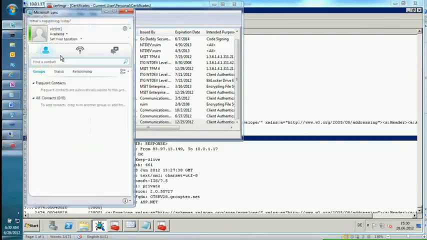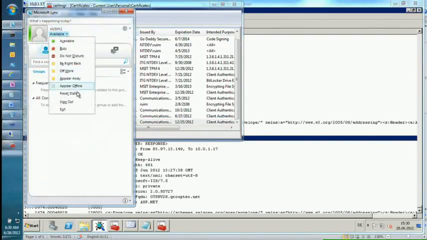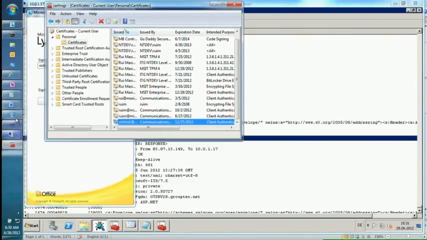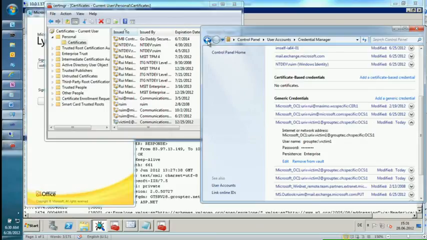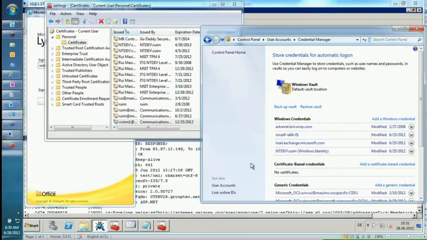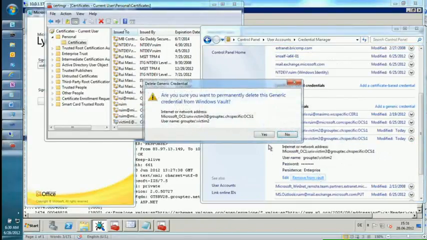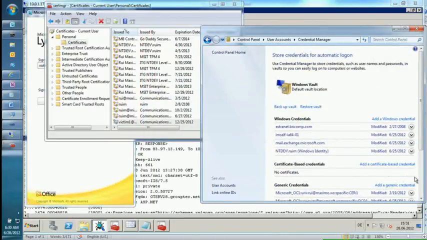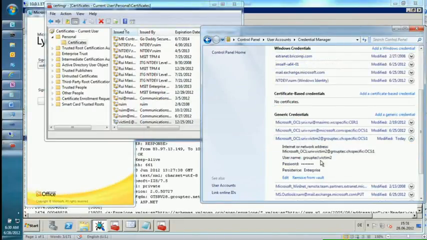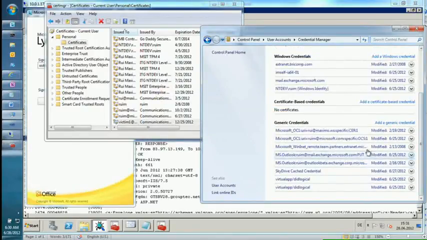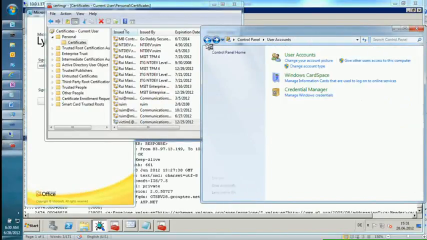And so now with that certificate, let's try something else. So now let me log off from here. And then I'm going to go into my credential manager. And I'm going to delete the credential from the vault. And just for good measure here, I'm going to also delete these other ones that I don't need as well. Okay, so now that's all deleted.